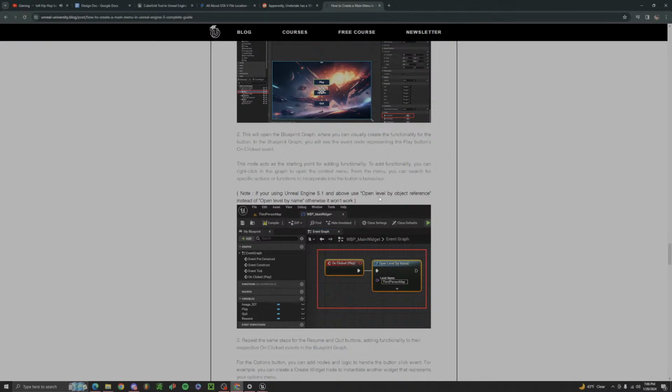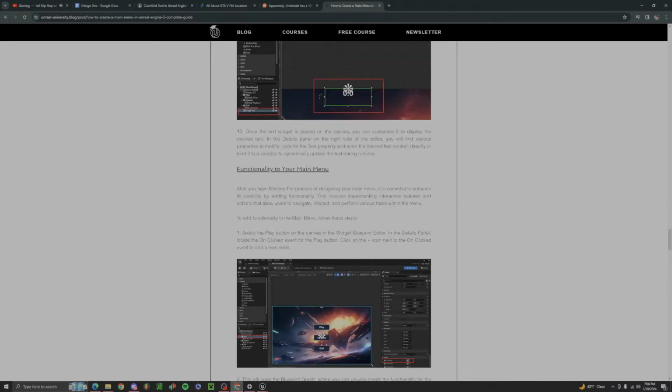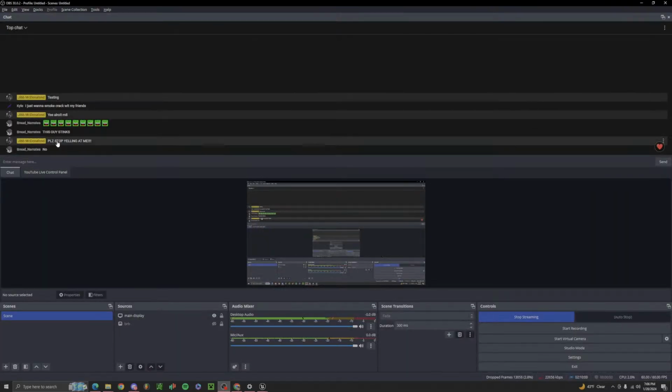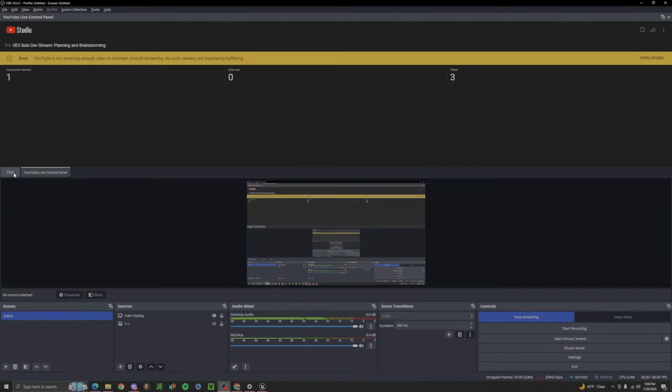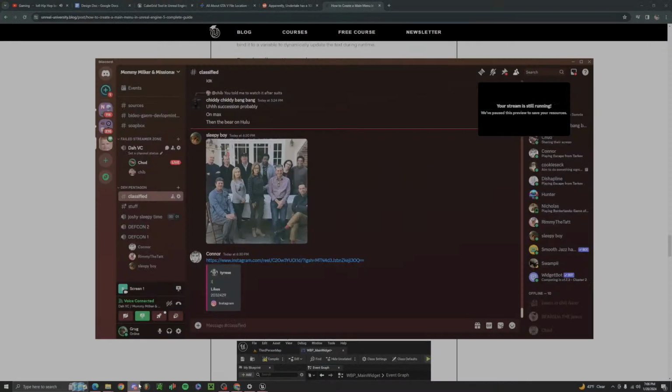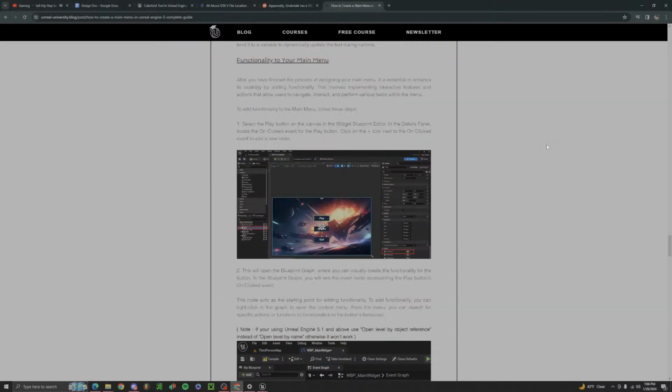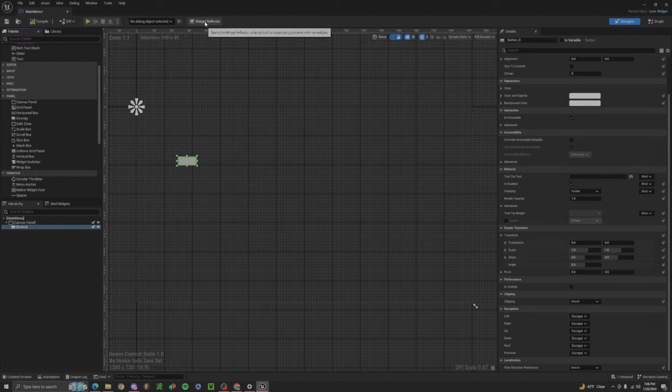If you're using Unreal Engine above, see open level by object reference instead of open level by name. Okay, I don't care. It's not complicated to get working with this, but for whatever reason, YouTube is not receiving enough video to maintain. Okay, that's fine. Maybe it'll iron itself out. Actually, in Discord, let me check my stream quality. I'm gonna make it 720p, just to maybe help with the YouTube quality. I do have decent internet, so I don't think that's a huge issue.